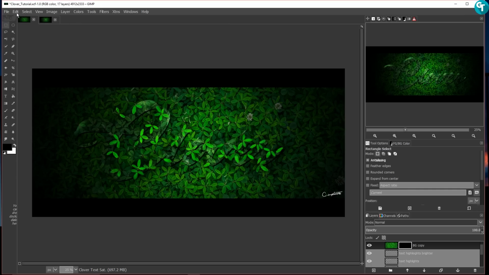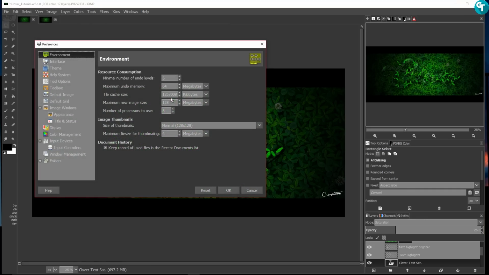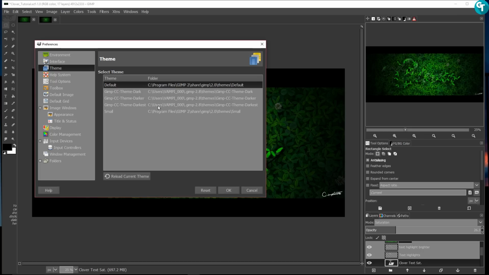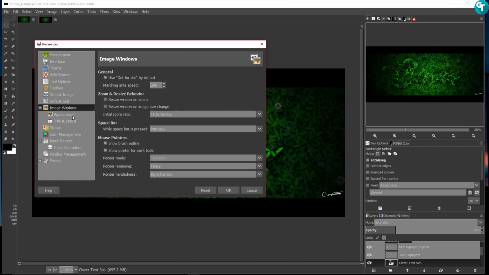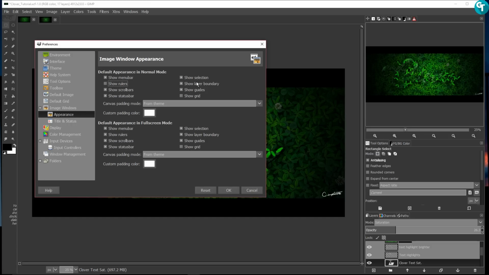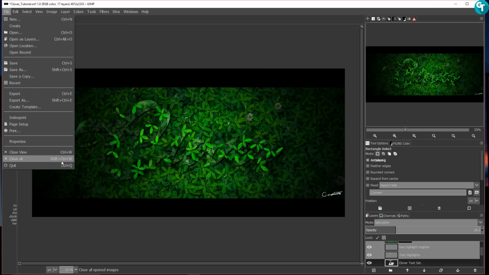Let me go back into Edit, and we're going to go to preferences one more time, and I'm going to go to my theme and put it on this darkest theme. I'm going to run through here, and I don't want to show rulers, and I don't want to show the layer boundary, I don't like that. I'm just going to press OK, and then quit GIMP, and I will be right back once it opens back up.